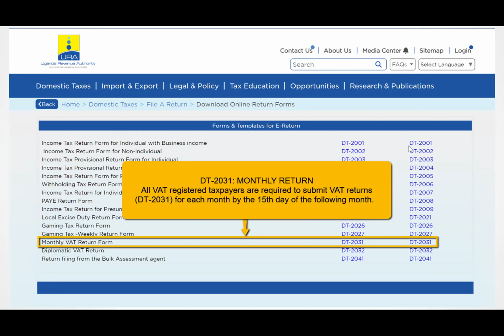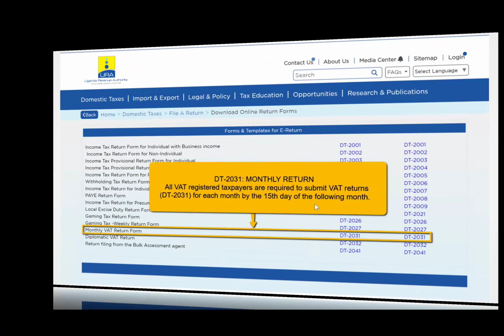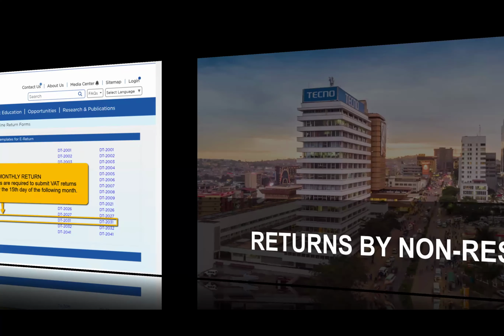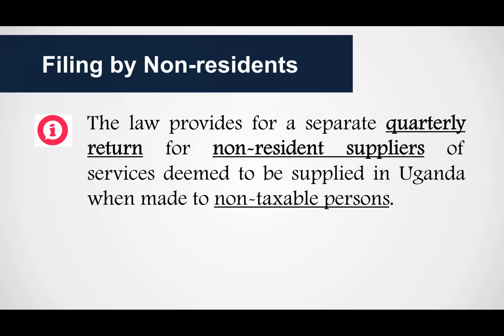Then we have monthly VAT return. You're going to be busy. The VAT return 2020 2031. All VAT registered taxpayers are required to submit VAT returns for each month by the 15th day of the following month. We are going to do this one here. Then we have the diplomatic return for these guys. We are going to be looking at that as well, though those clients are not so many. Non-residents are also supposed to file a return. The law provides for a separate quarterly return for non-resident suppliers of services deemed to be supplied in Uganda when made to non-taxable persons.